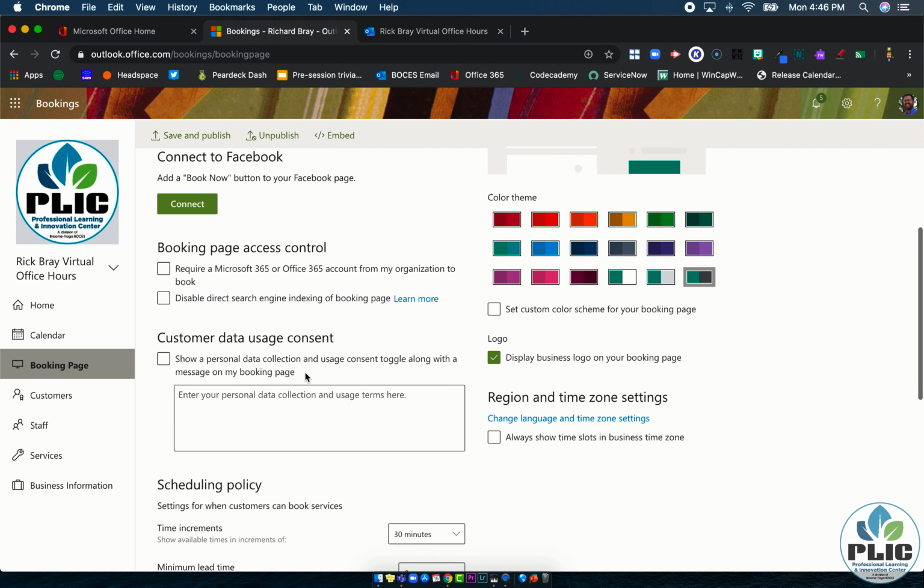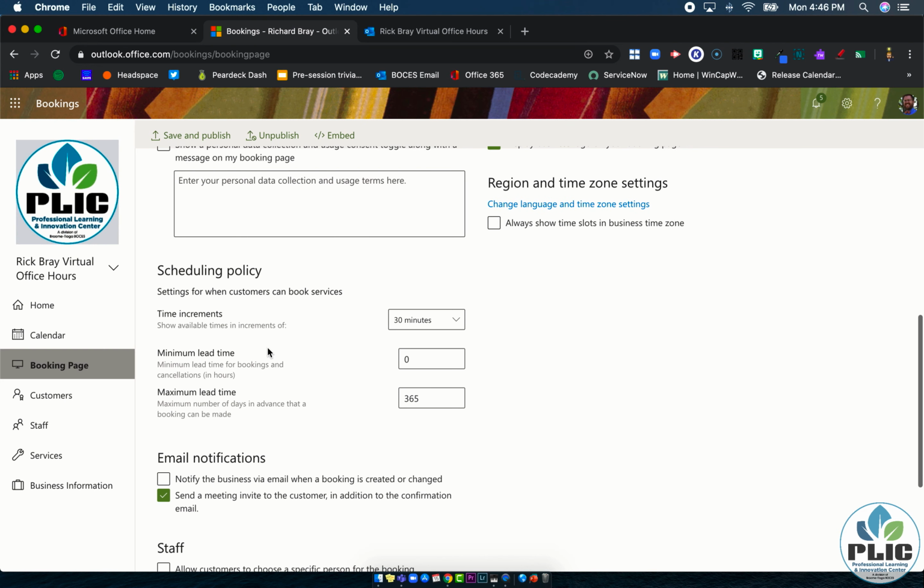The data usage consent, that's completely up to you. The scheduling policy, this is basically your time settings. You can show how often you're available. So I did 30 minutes because that's a typical class period for us. I set the minimum lead time as 0 because if someone sees that I'm available and they know I'm in the building or whatever the case may be, I want them to just be able to book an appointment with me. I don't want to have lead time necessarily in that one. In my experience, that's been pretty successful. And then the maximum lead time is 365 days, 1 day.